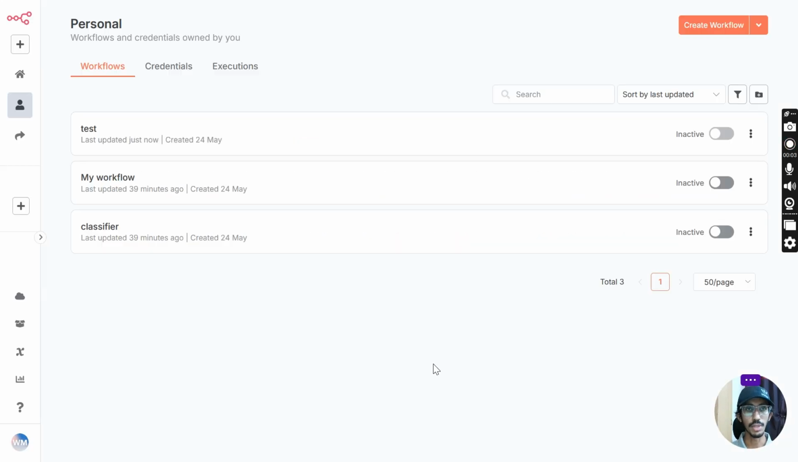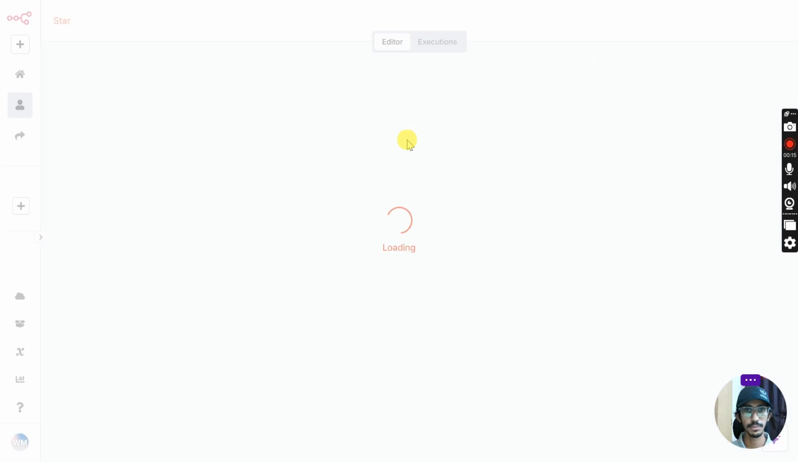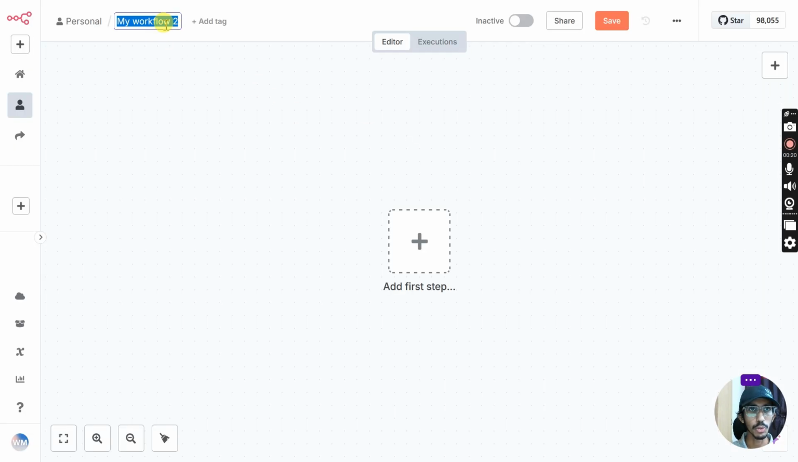Alright, so now we are in N8N, which is a platform for automating workflows, and everything is so handy here. So let's start building our agent by creating a new workflow. And we will name this workflow Lead Qualification Agent. Okay, done.